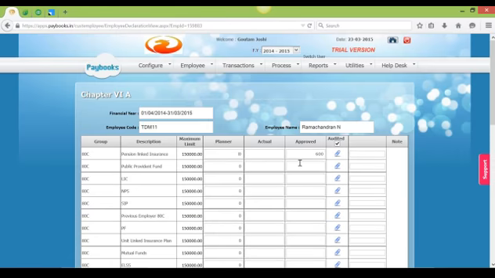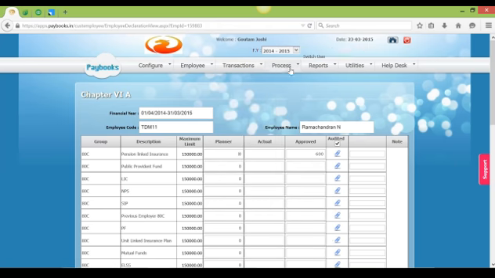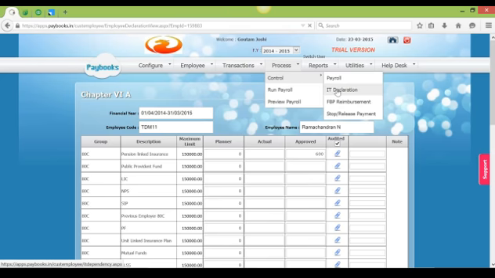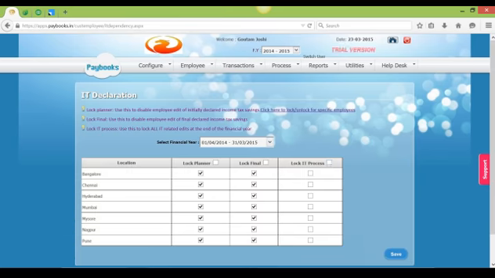Like this, employee-wise you have to audit the income tax declarations in IT compliances, declarations. Once this audit is finished, then you have to go and lock the IT process. That is under process, control, IT declaration. You can select the financial year again. Then you have to lock this IT process.